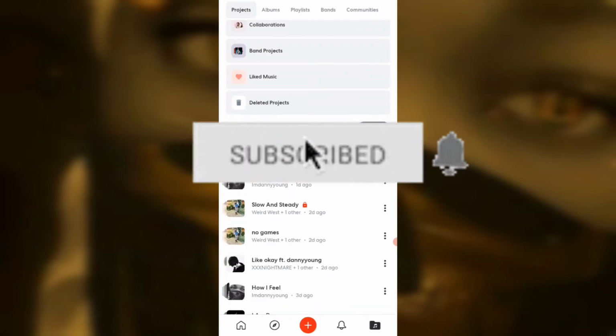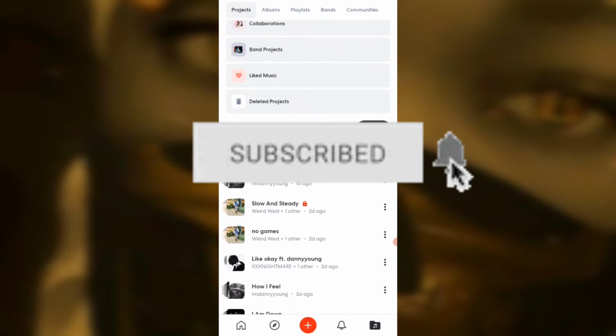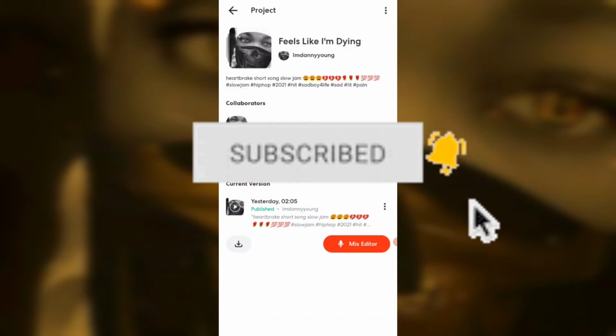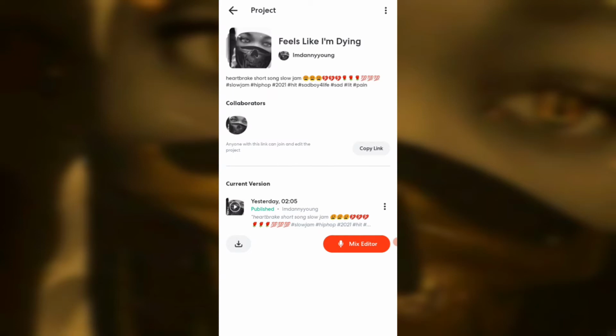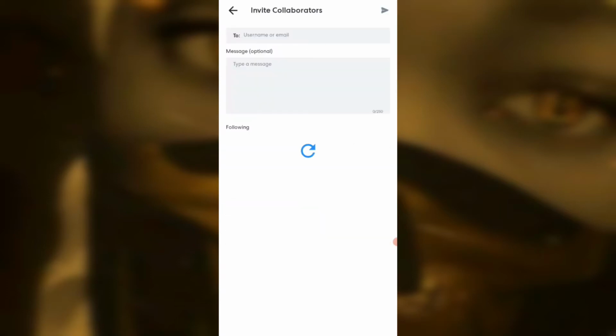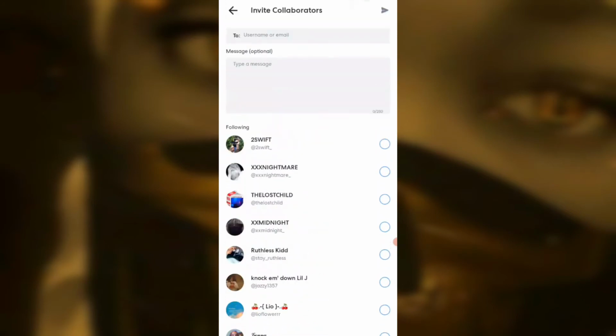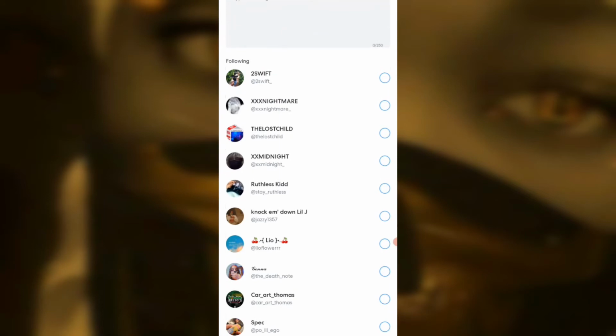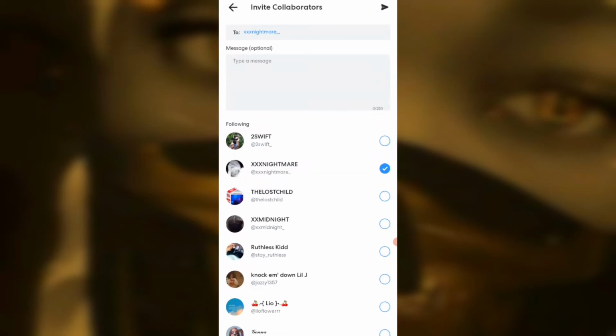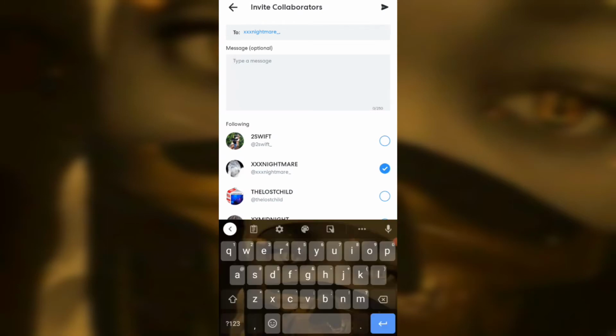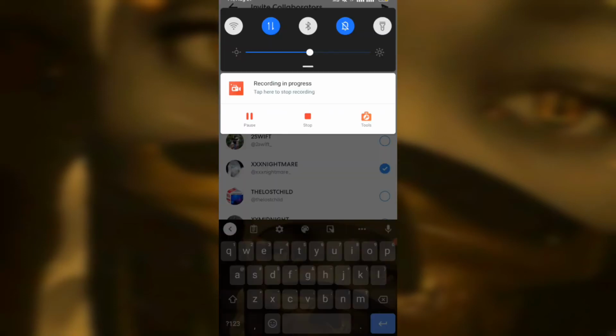So if you want to invite someone to a project, it's really easy. You just have to click on the project and click on the three dots at the top of your screen, and you're gonna see invite collaborators. Tap invite collaborators, and it's immediately going to show you the people you're following on BandLab. Let's say I want to invite my friend X again. I'm just gonna click on him, maybe type a message, and hit the send button at the top of my screen.